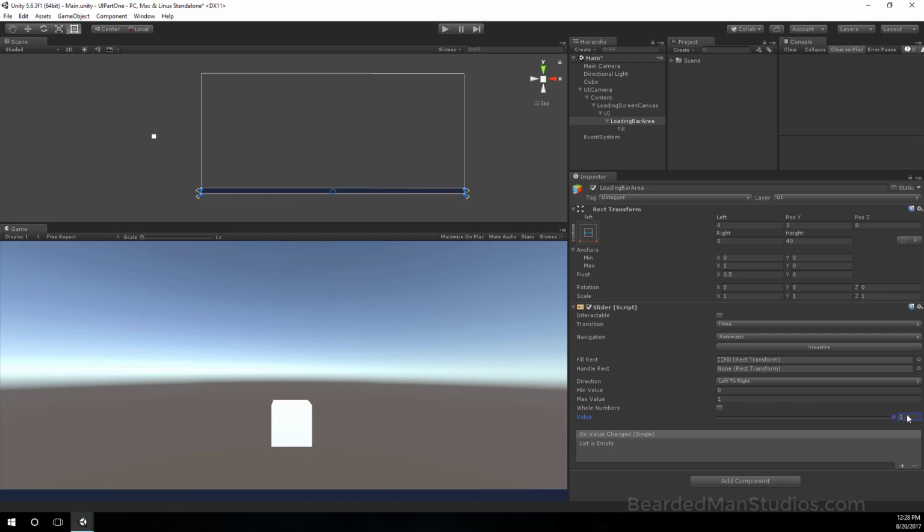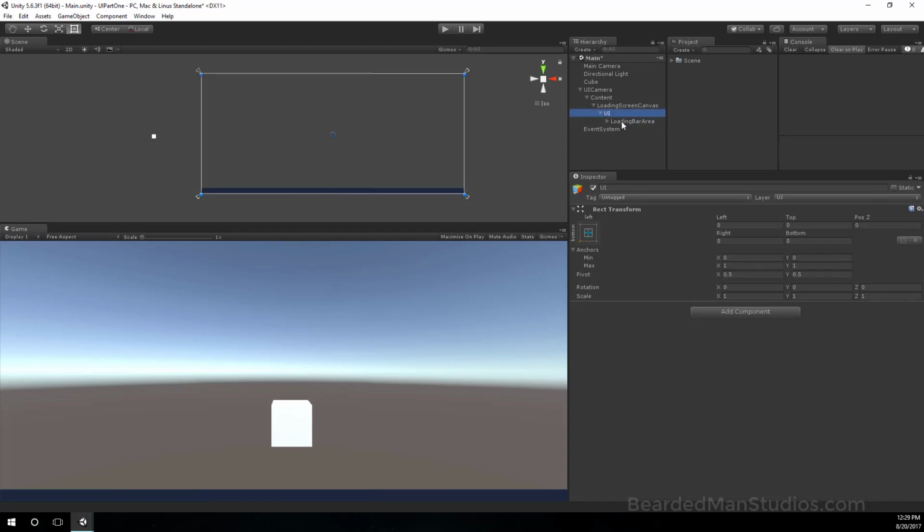That's what we want. We also want to have an image in the background. And the reason why is because you tend to want to block out the screen, so you can be doing a scene transition in the background while this loading screen takes up the front.